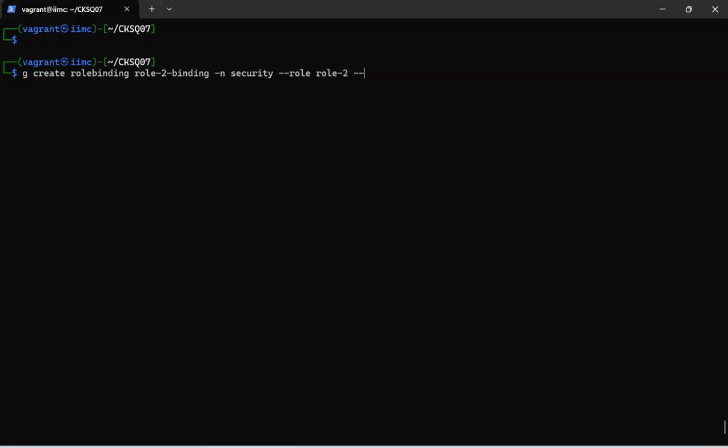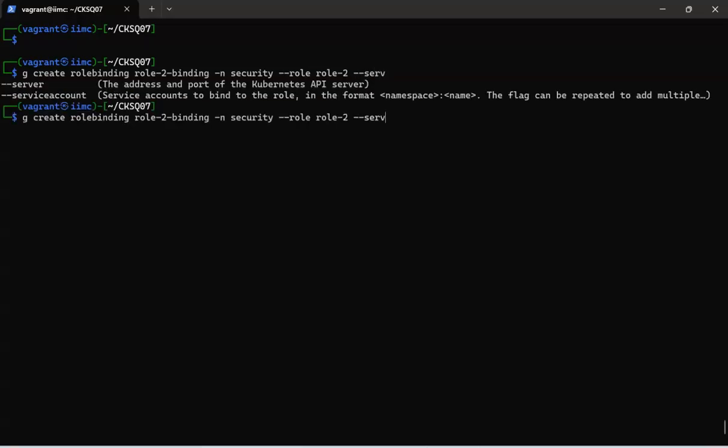Now you need to make sure the service account is mapped to your namespace, security, and the name of the service account, sa-dev1, that you have there. Now sa-dev1 is mapped directly to your role2 binding. Using role2 binding, the security namespace will have sa-dev1, and the role assigned to it would be role2. Now you have created, as per the question, whatever was asked, you have completed it.